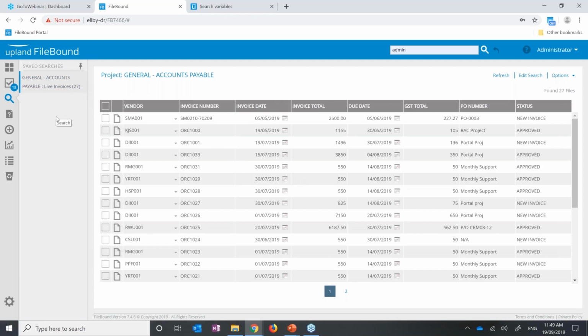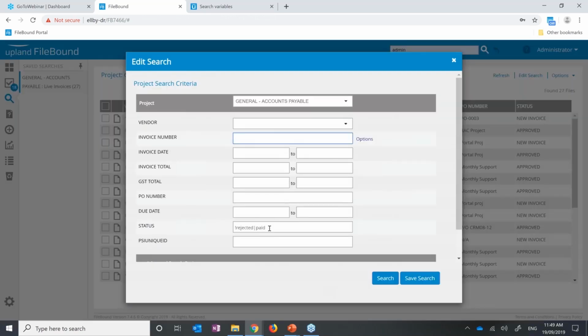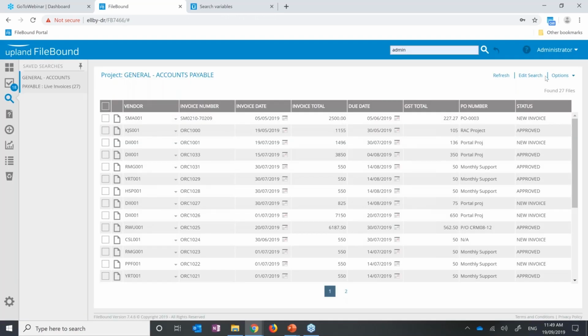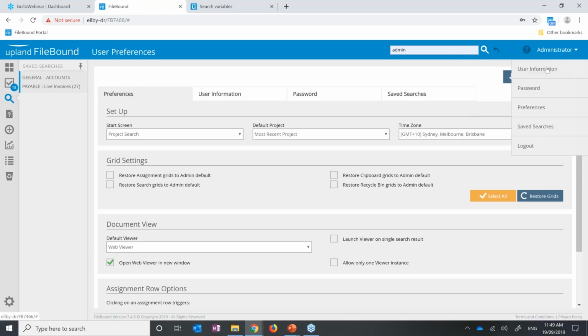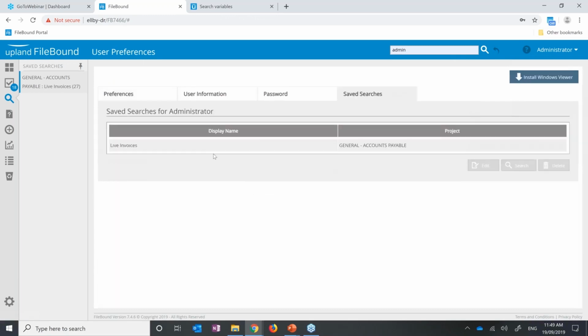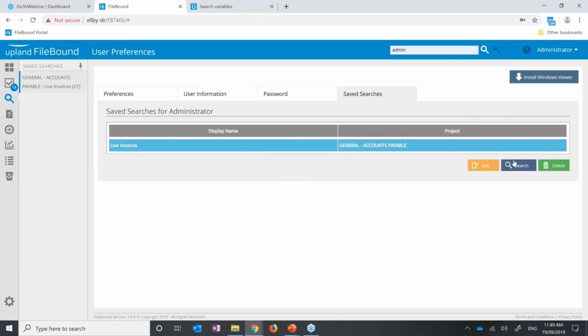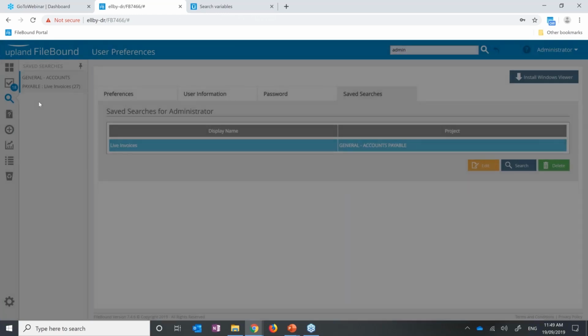If I needed to change a variable, like if I was doing a date range search, I would just come in and click edit search. You'll notice my saved search criteria has been remembered. I could go and enter a date range. In order to edit my saved searches, I come up and hover over my username and come down to preferences, then down to saved searches. In here, it'll show me what saved searches I have. I can edit, run that search, or in this case, I'll delete and that'll get rid of my saved search and my sidebar will disappear.